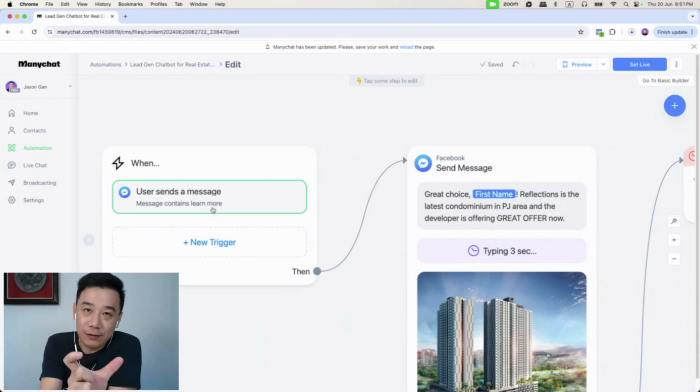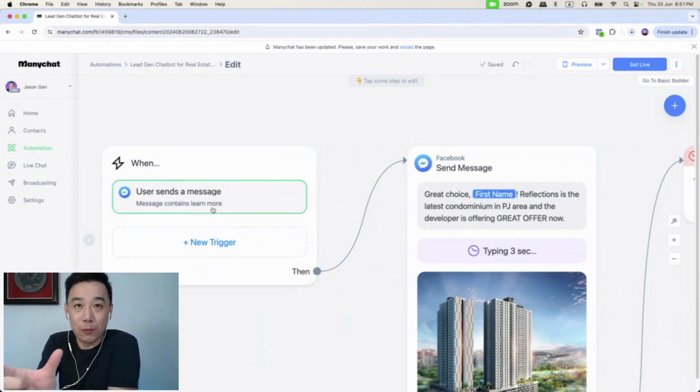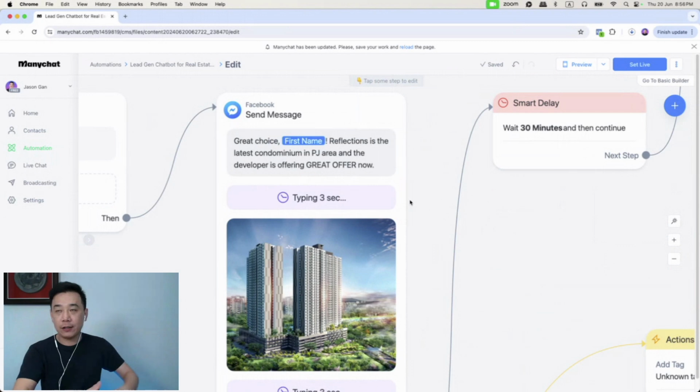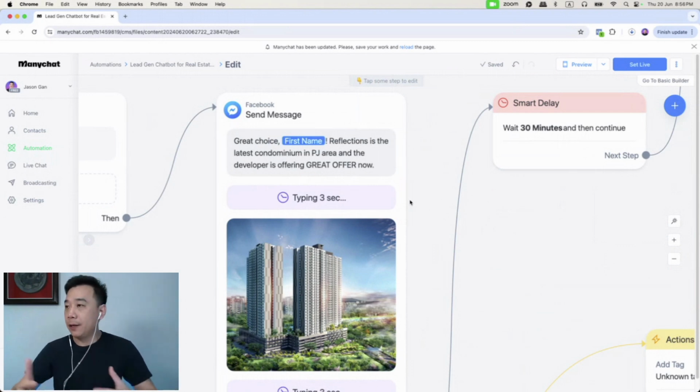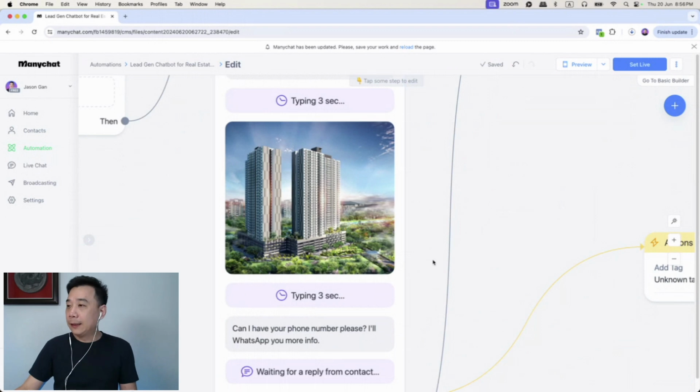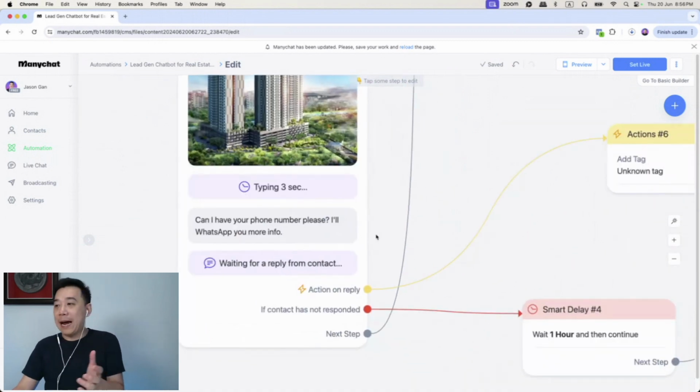So we're just going to do something like, "I would like to learn more." When they click on that, it becomes a message that is being sent to our Messenger, IG, or WhatsApp, and that triggers the chatbot to start working. The first message that we will be sending is usually just about the product itself, right? Let's say we are promoting a condominium, then we will say something like, "Great choice! This is really something that you should be looking at right now because of the great offer." And then after that, you can send an image to remind them about the product that you are promoting. After that, usually we go straight to asking for phone numbers.